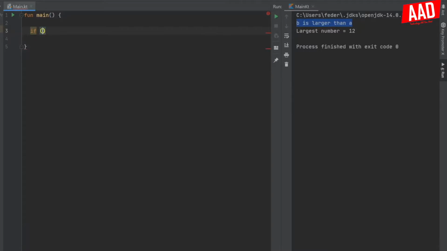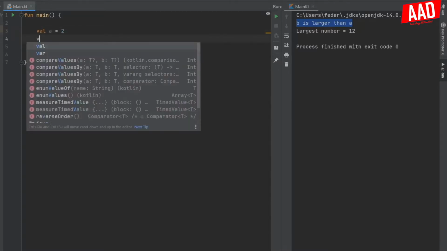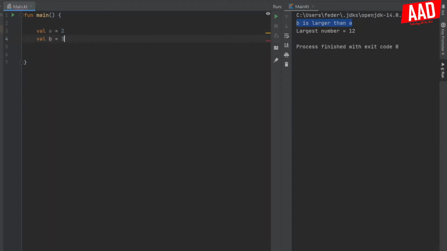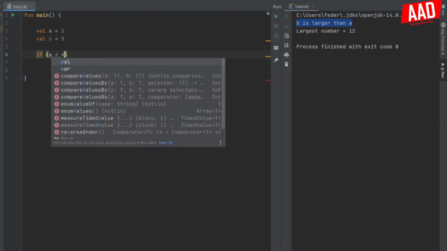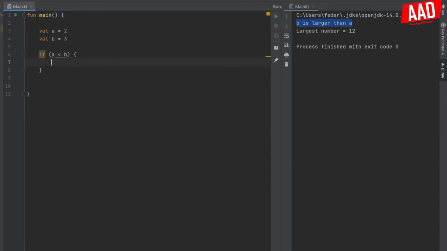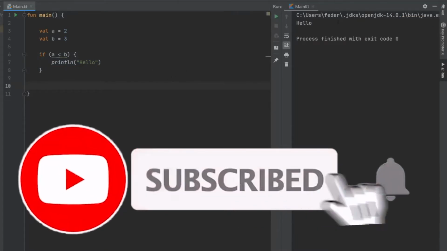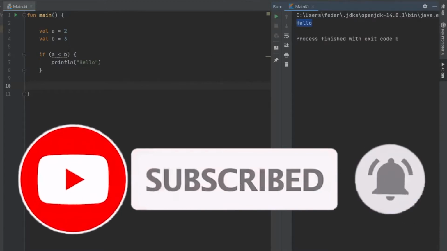You do not need to assign it to anything, but of course, let me show you that if we have value A again as 2 and value B as 3, we can write if A is less than B, which is always going to be true. We can write print line hello. So it's not required to use if as an expression. You can use it as a statement if you want. And if we run this beautiful program, you will see that the program says hello because 2 is less than 3, and that is logic for you.